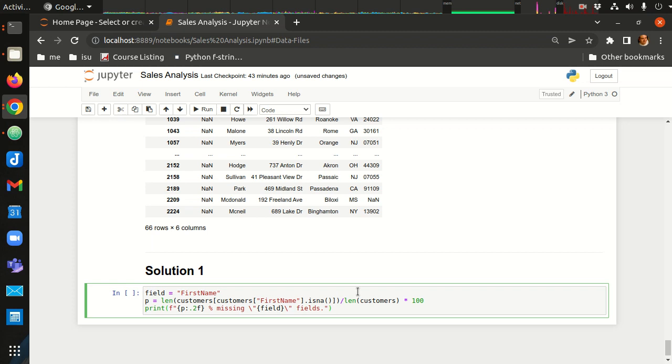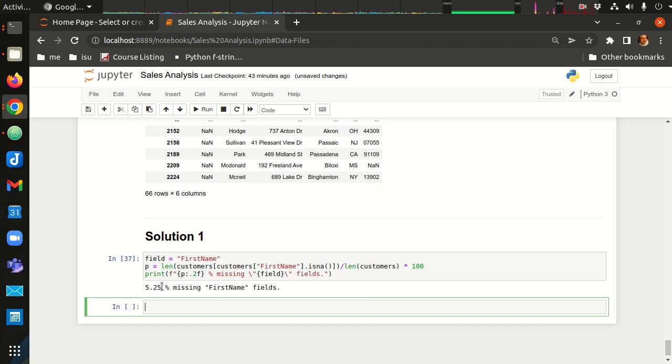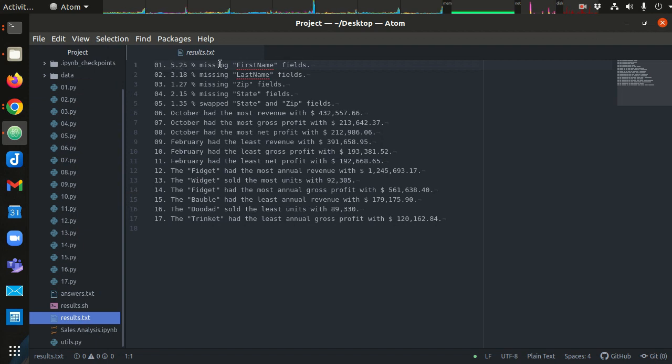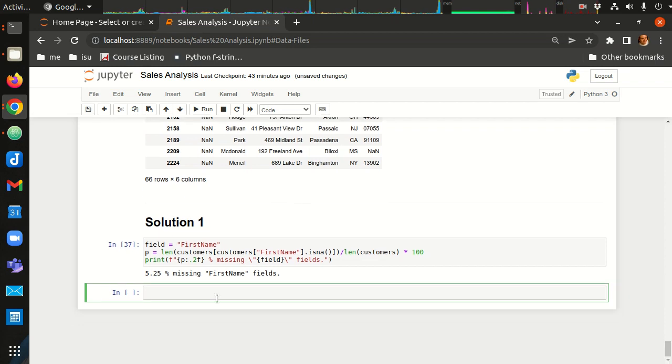Okay, so we run this. 5.25% missing first name fields. And if we go back to our results that we found, the results were 5.25% missing first name fields. Right? So now we can see we can pretty much duplicate these pretty easily. So like most of these, once you get one, the next one's really easy. All right, so the first one's always the hard one. So let's move on. Press escape, press M for markdown, press enter, and we've got problem 2.